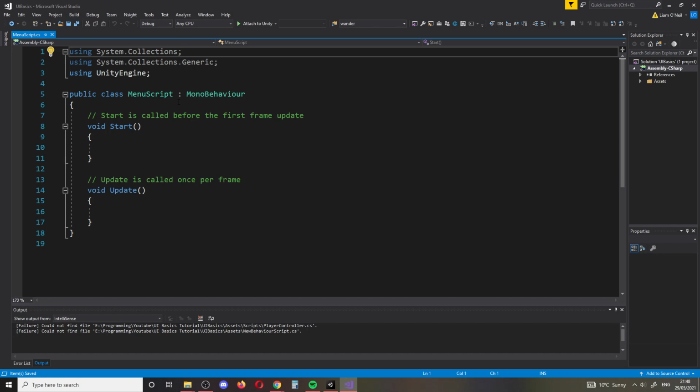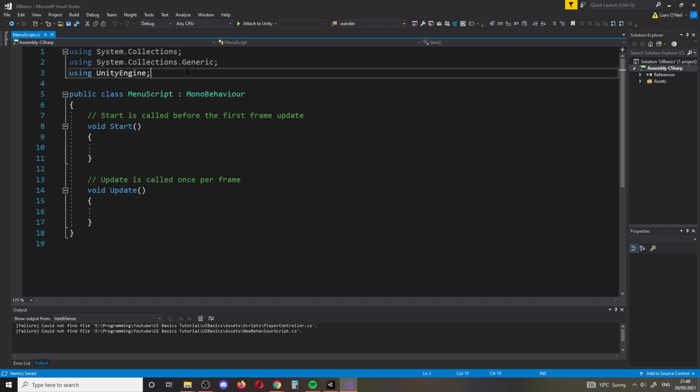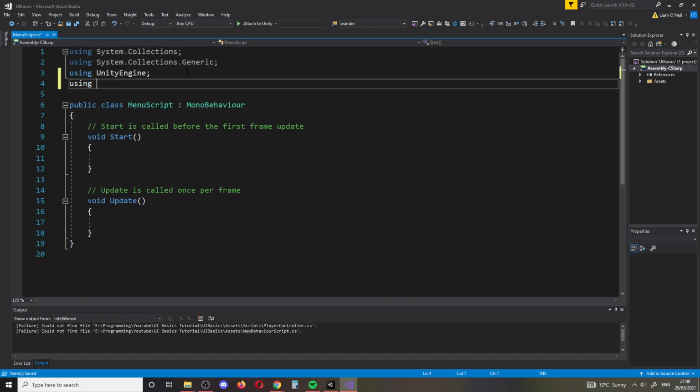So in order to load another scene in Unity, we need to say at the top here, using UnityEngine.SceneManagement. And that allows us to use the scene management features where we manage scenes, because levels in Unity are called scenes, if you don't know that.